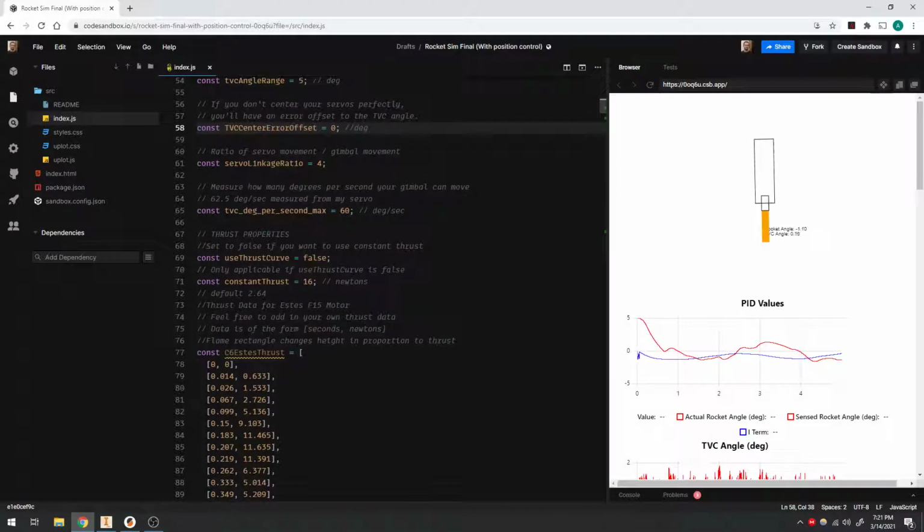Ratio of servo movement to gimbal movement. So this is your servo to gimbal linkage ratio, right? So if your servo moves 20 degrees, and your gimbal moves 5 degrees, well, you have a linkage ratio of 4. This is a ratio for my rocket.